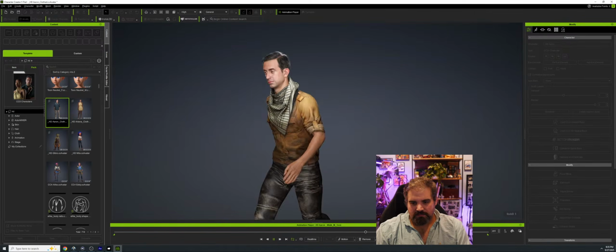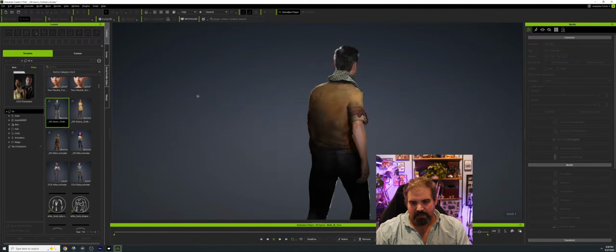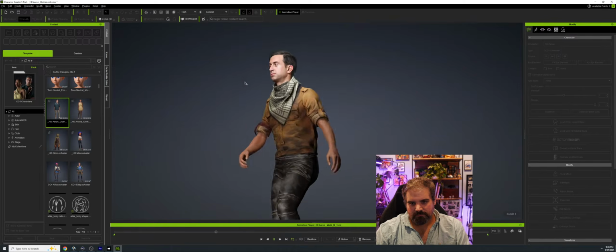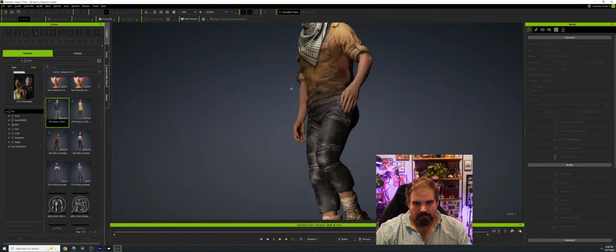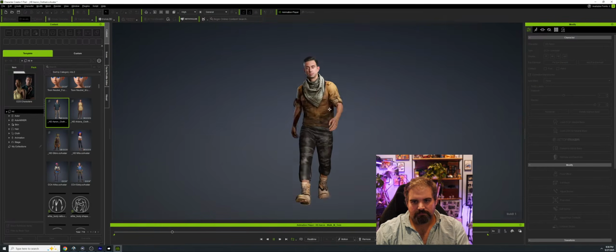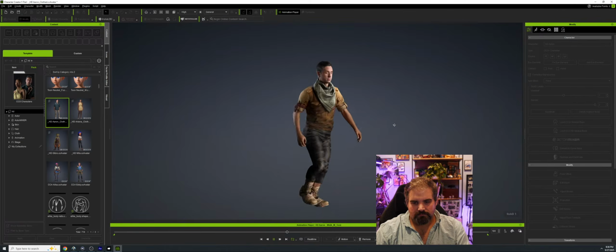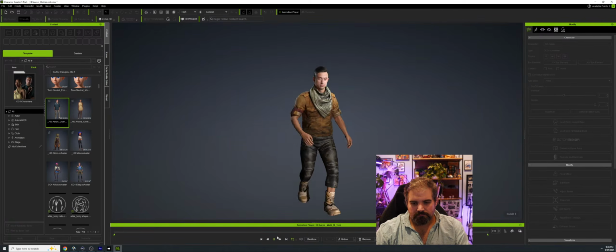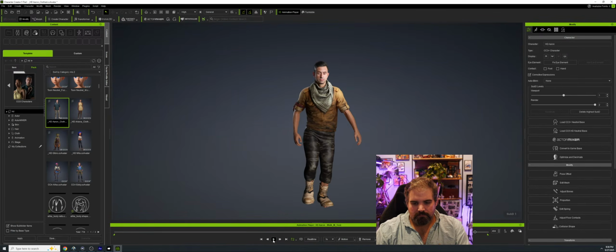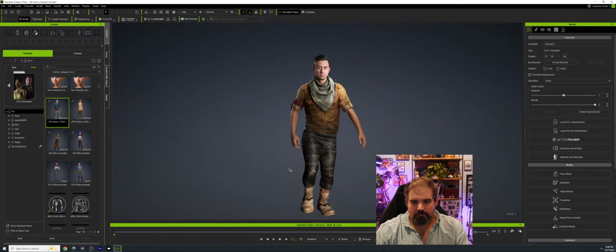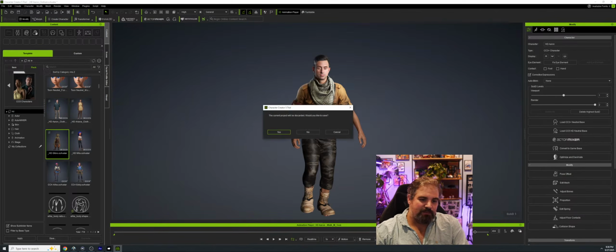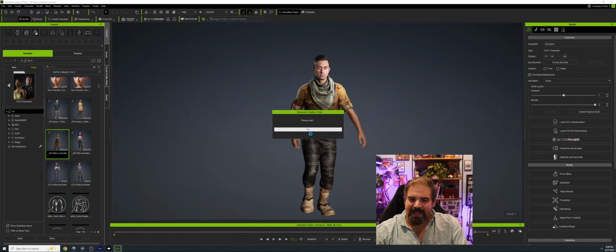There it is. And even that, it's not clipping too bad. Good camera angle in there. All right, so that's the basics of it. Let's go ahead and have a little bit of fun. Let's do a non-human character. I'm not going to save anything I have right here.